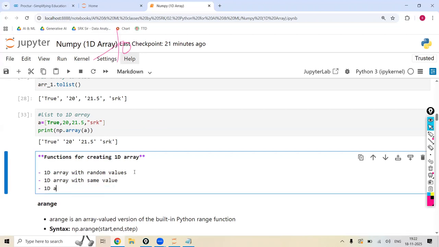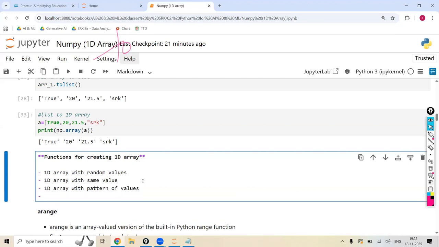Or you can create a 1D array with a certain pattern of values, like even numbers, odd numbers, something, like by using the range function. Or you can create a 1D array with your own values. Total 4 options are there.